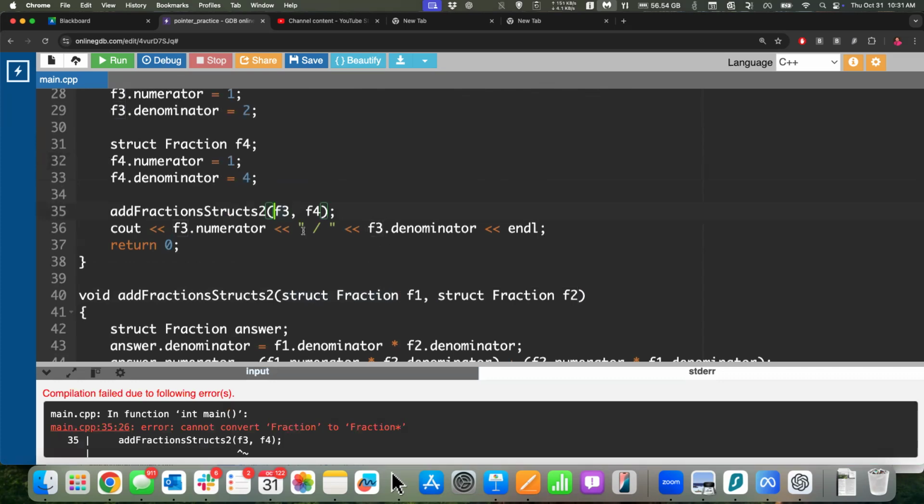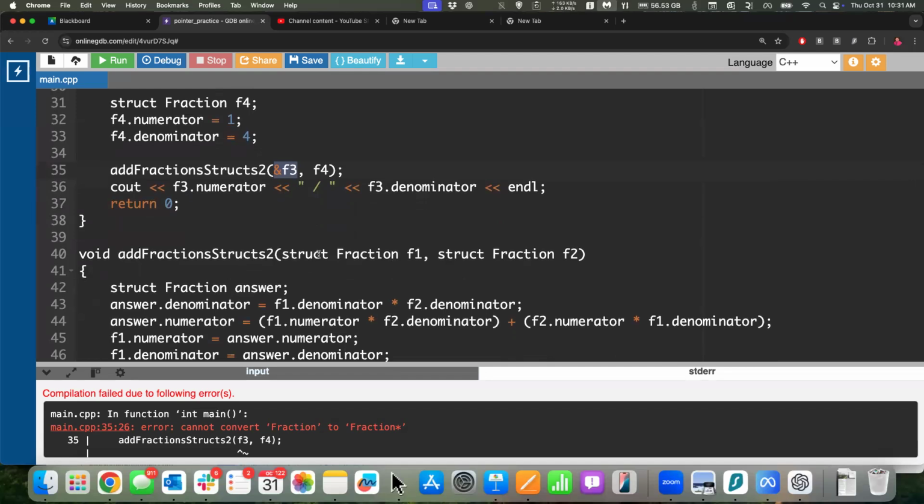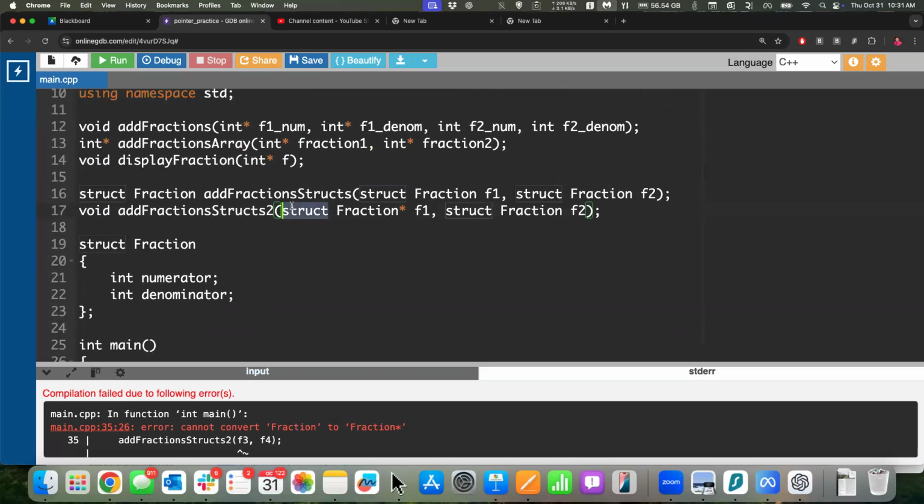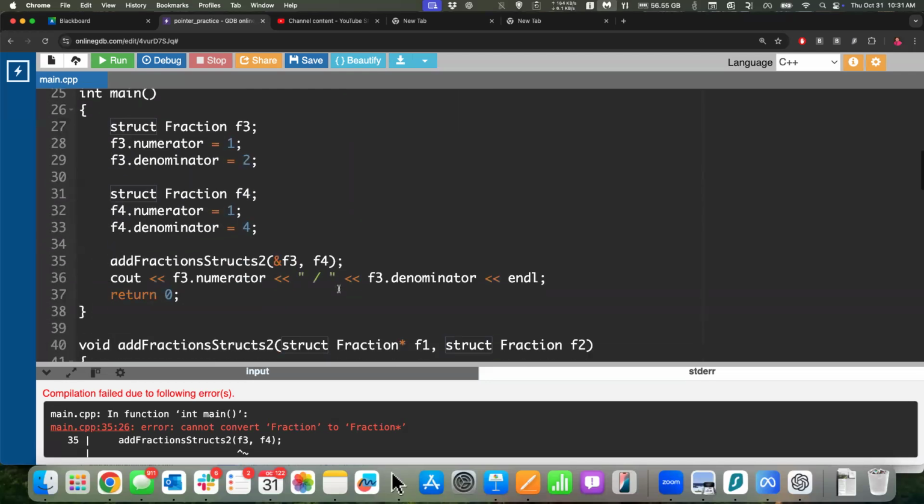So how do I pass F3 in correctly if this function is expecting a pointer to a fraction instead of a fraction itself? Put an ampersand there. Ampersand says the address of F3. I'm passing in an address. This guy is expecting an address. The error we got before was accurate because the first thing it read in was my prototype up here. So it was holding it to the standards of the prototype, not that I didn't have my implementation correct.